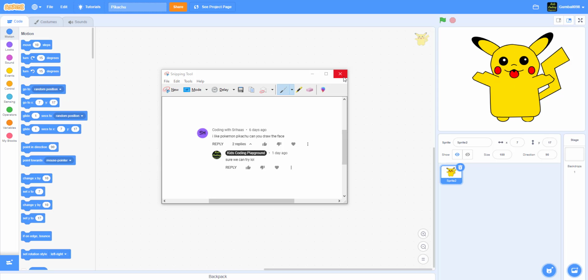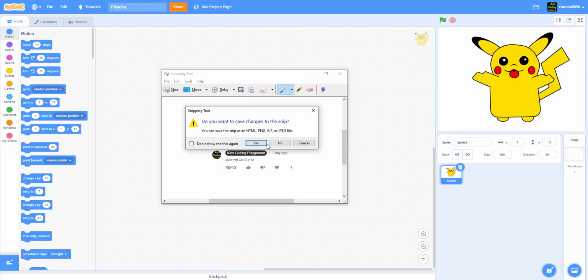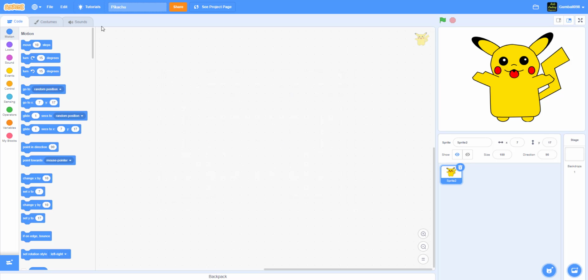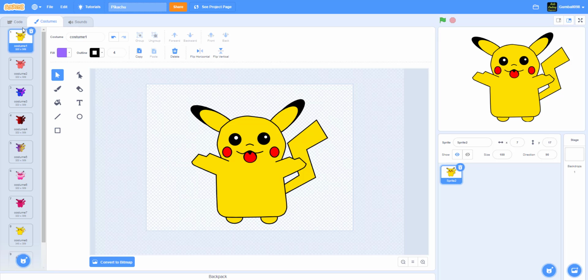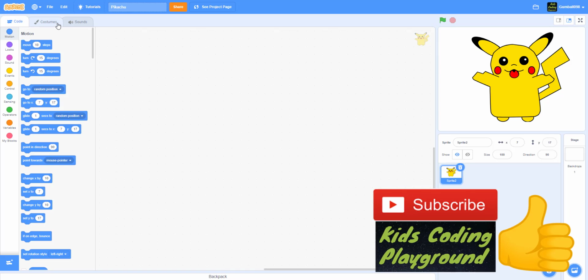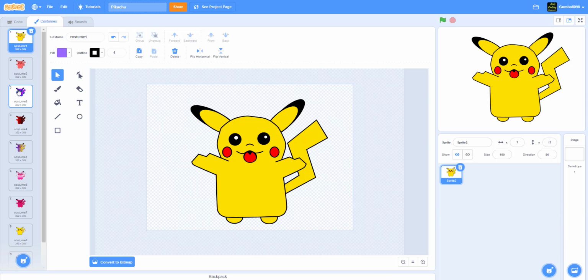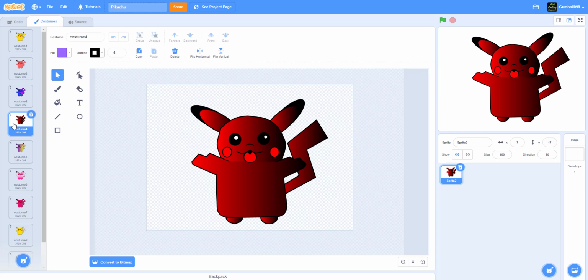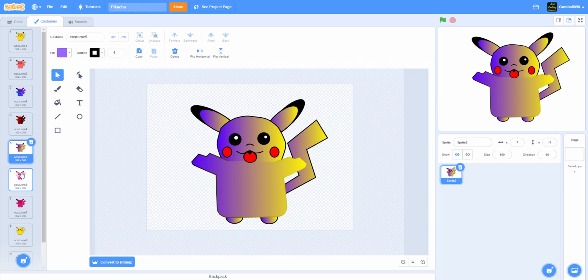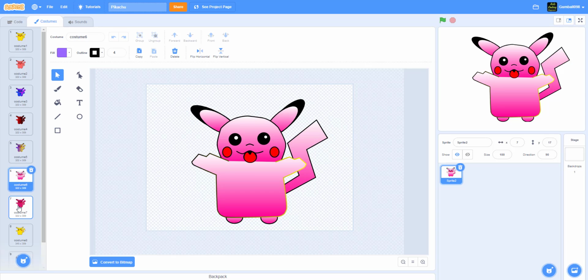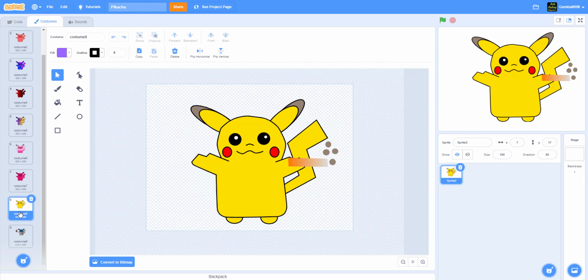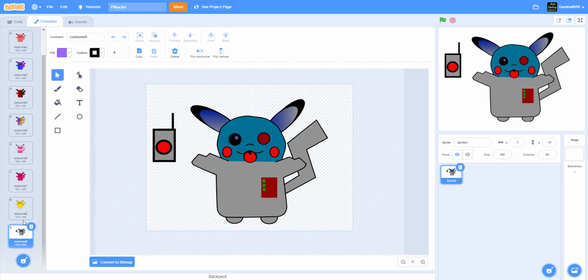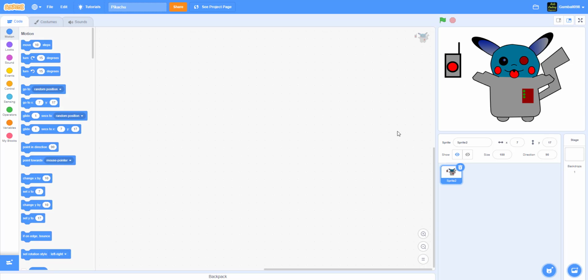So I'm going to close this now. Yeah, let's just close this. And then I'm going to be drawing this Pikachu today, and in the costumes, as you can see, I made all these new costumes, like Red Pikachu, Relic Pikachu, Checkerboard, whatever this thing is, Rose, Futuristic, and a lot more. Okay, so, yeah, let's start.